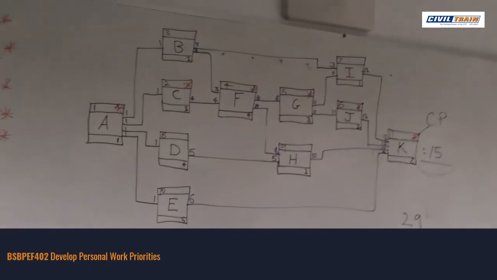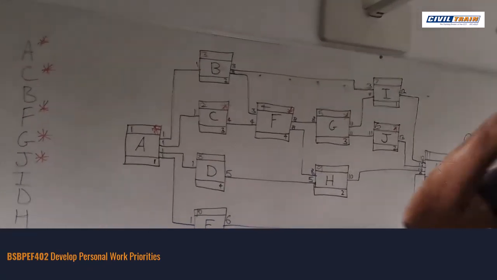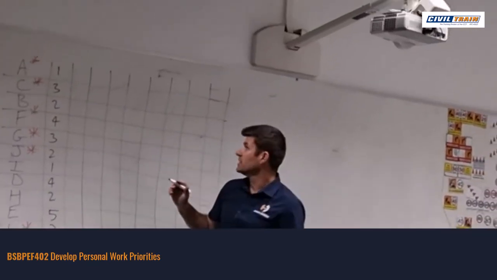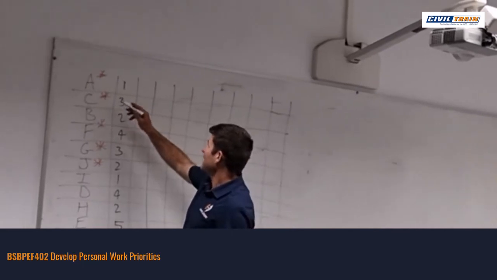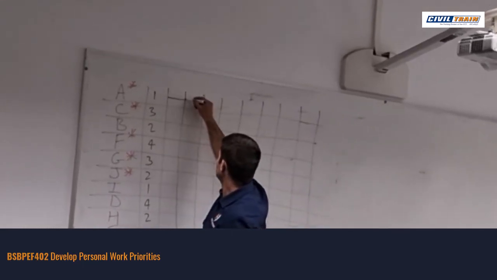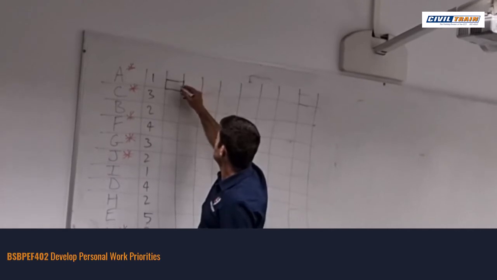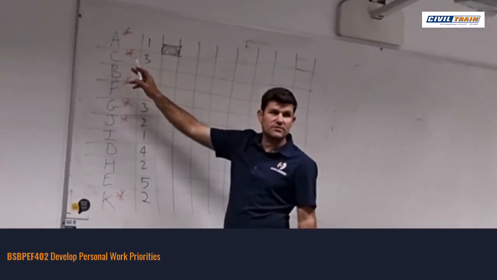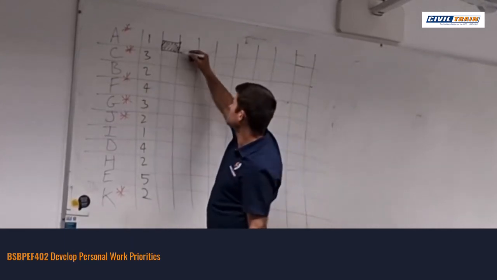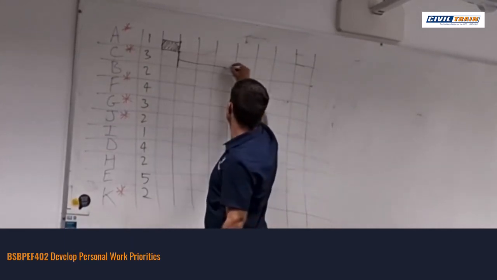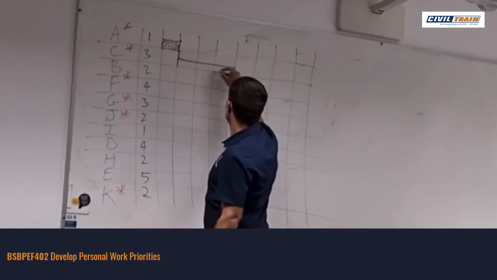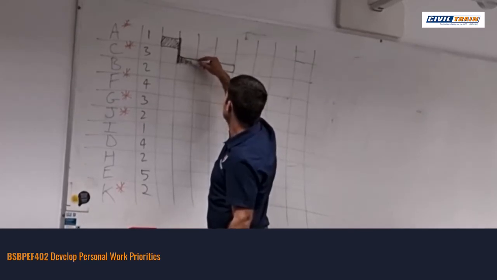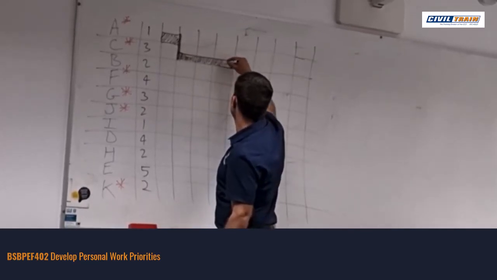So we're going off that first chart, the critical path tasks first. So task A, it's 1 day. We colour that in. The next task is task C, so we can jump down to that, which is 3 days. What we're going to do is make a nice solid line, colour that in, shade it in.